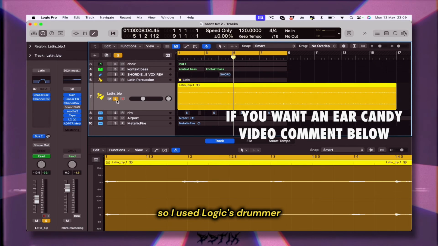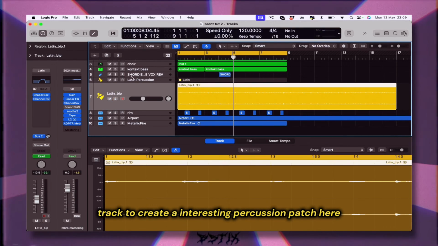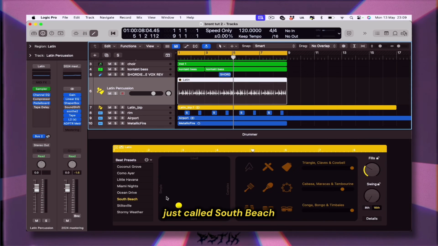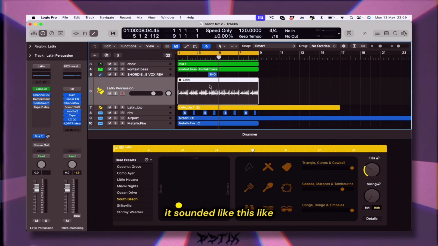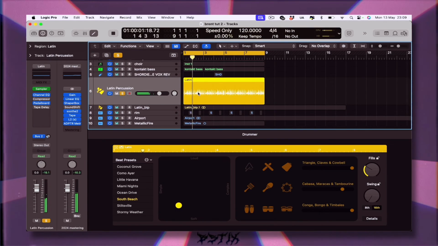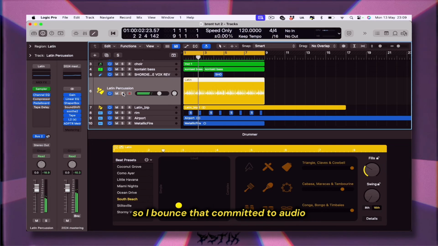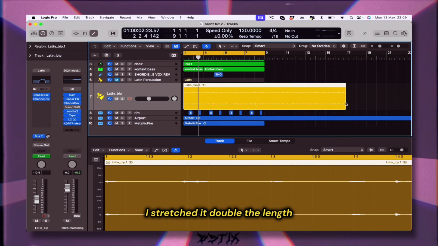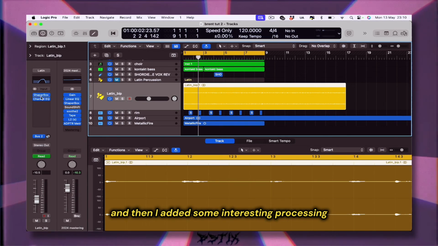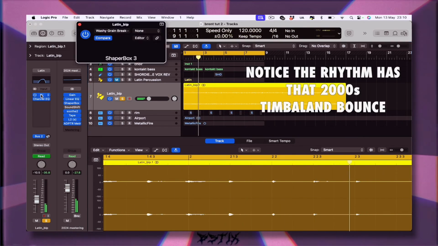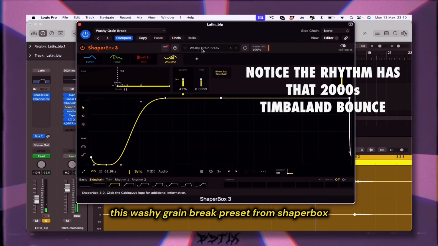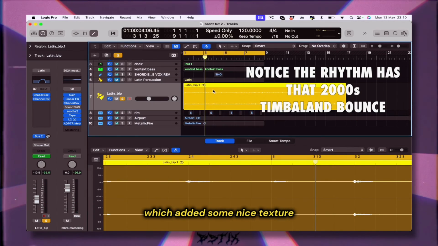So I used Logic's Drummer track to create an interesting percussion patch here, just called South Beach. Then I bounced it out because it was in double time. It sounded like this, so I bounced that, committed it to audio. I stretched it double the length, so effectively that half timed it. And then I added some interesting processing, and we were left with this. This washy grain break preset from Shaperbox, which added some nice texture.